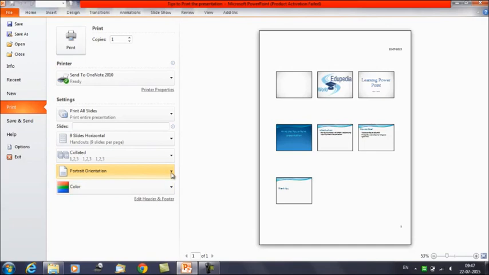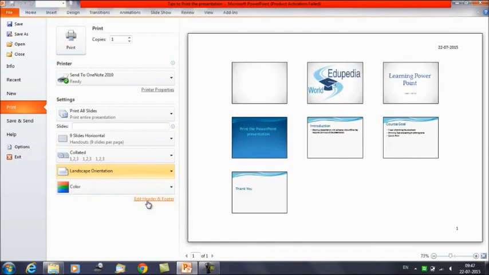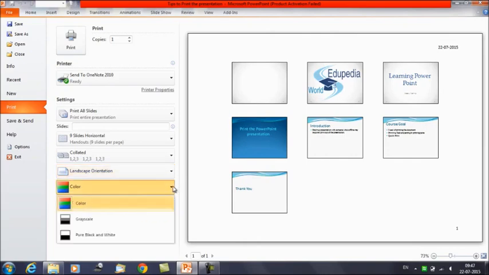If you select portrait orientation, the page will be in this standing manner, like you will be getting the length in this way. If you select the landscape orientation, the orientation of the page is different in both of them.